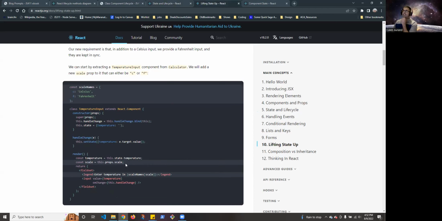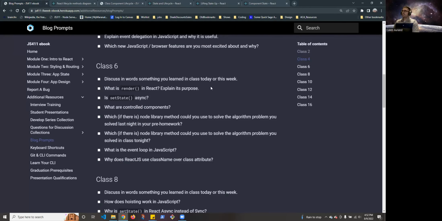But then lifting up that state or being able to use something like props that have been passed into it, it has to use this.props if some properties have been passed from the parent component, or it can destructure that as a const, putting curly braces around scale and then equals this.props, and that would also work. That's one thing I learned this week: those lifecycle methods and passing props to a class-based component. What is render in React and explain its purpose?